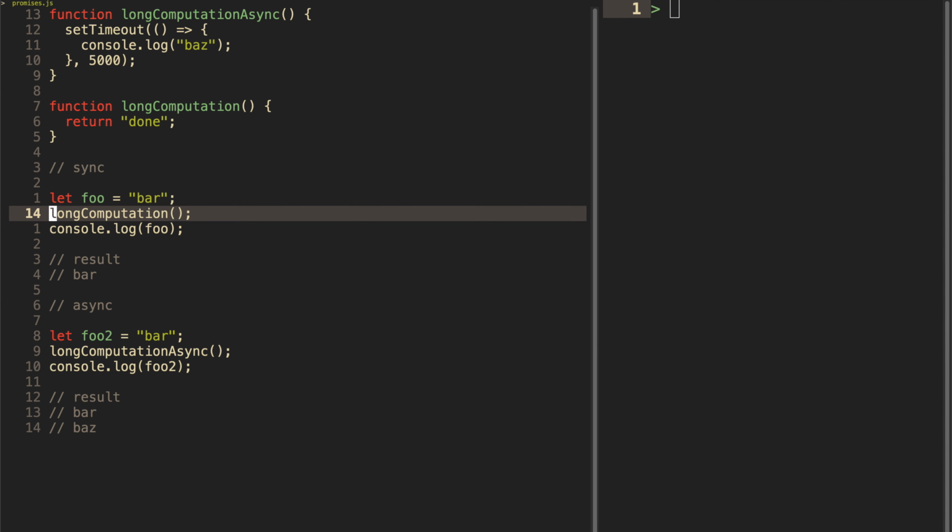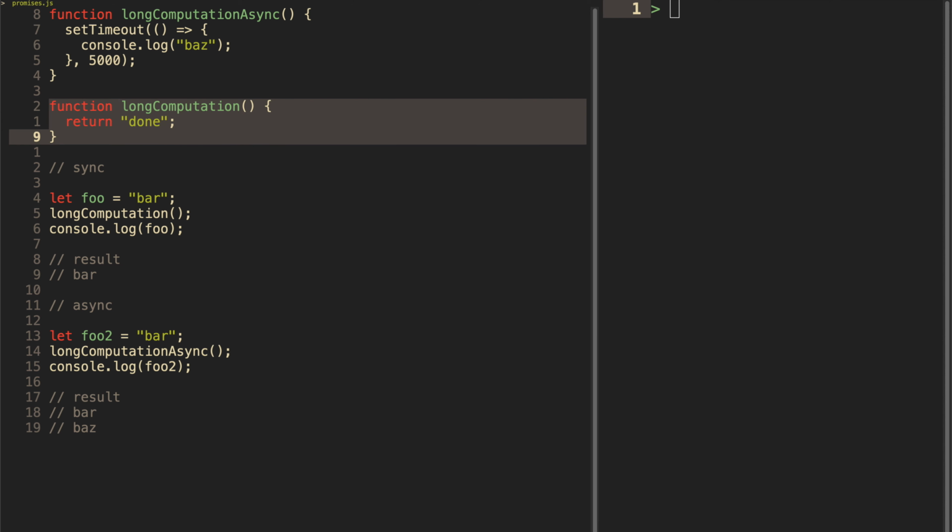But let's say long computation takes a really long time to compute. Looking at it, it obviously doesn't take a long time to compute, but let's just assume it does take a really long time to compute. Now let's run through this example again. First, our variable gets declared, then our long computation runs. With synchronous code, it will wait till this long computation is done, and then finally when it finishes, it will run the next line of code, which is to log foo.